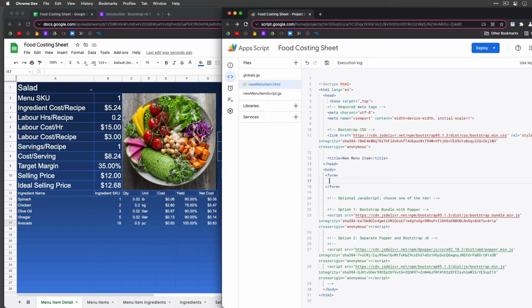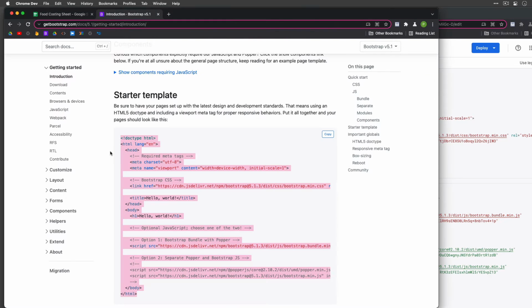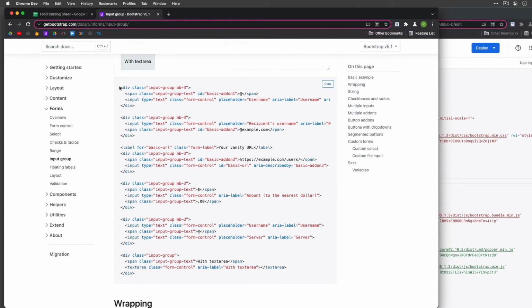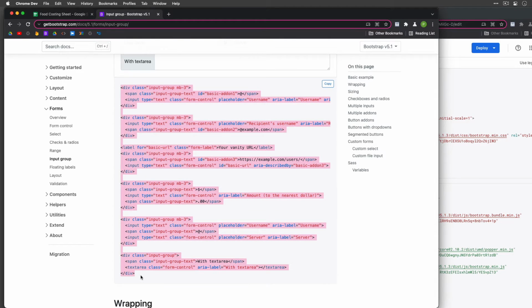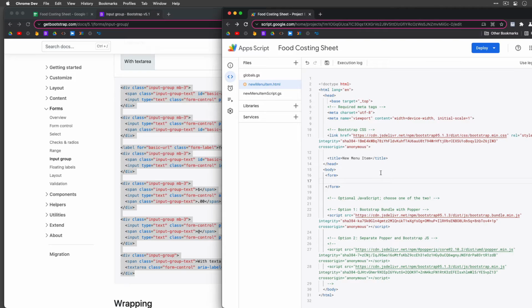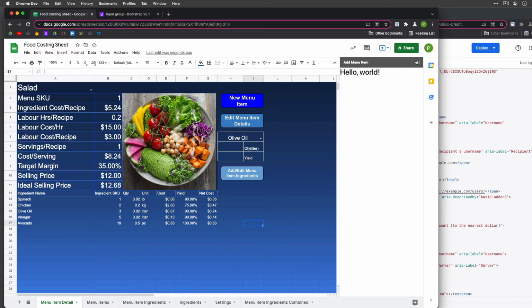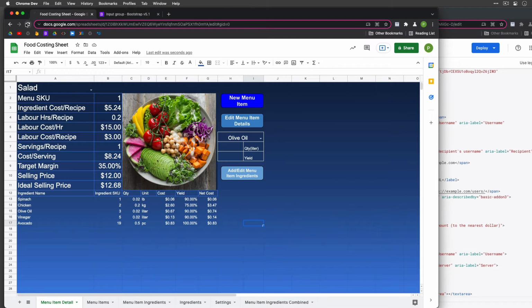Just put a form tag in there, and from the Bootstrap, I'm going to go to Forms, Input Group, and I'm just going to get this basic input group. Saving that. And we'll just take a look. I'll refresh it just in case.